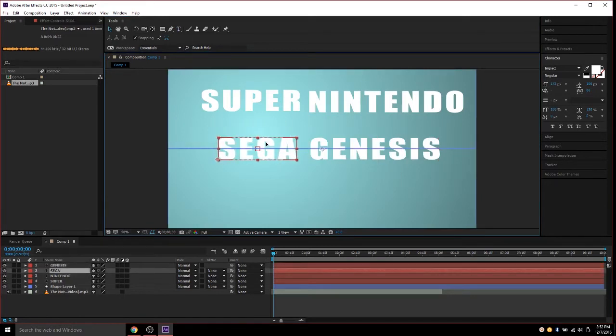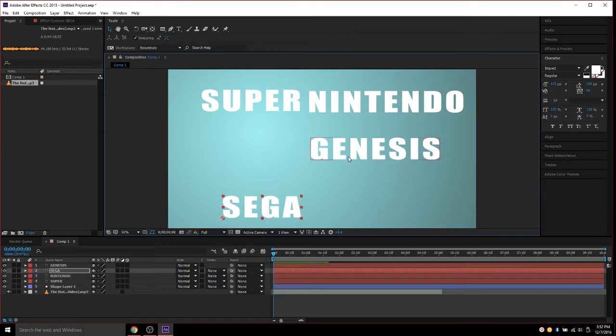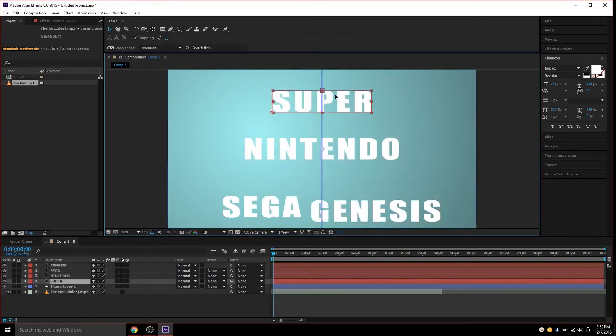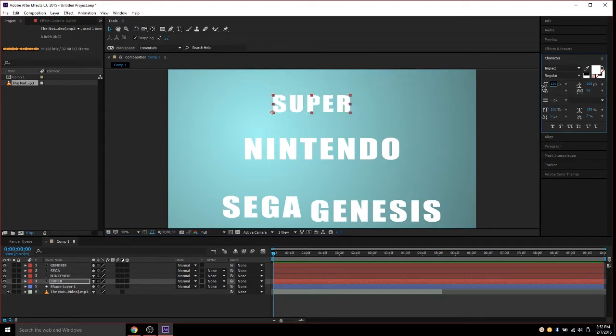All right, so what to do? Here's what we're going to do. We're going to move these out of the way for a minute and just arrange these words into something that looks cool. So I'm going to make this a little bit bigger. To mess with the text, you'll have to open up the character panel here, and you can make it bigger.